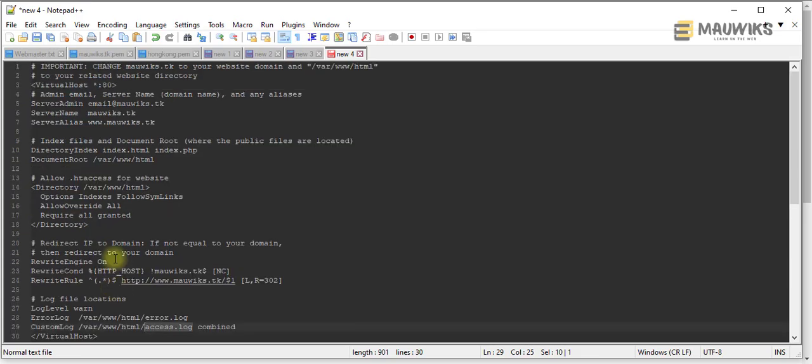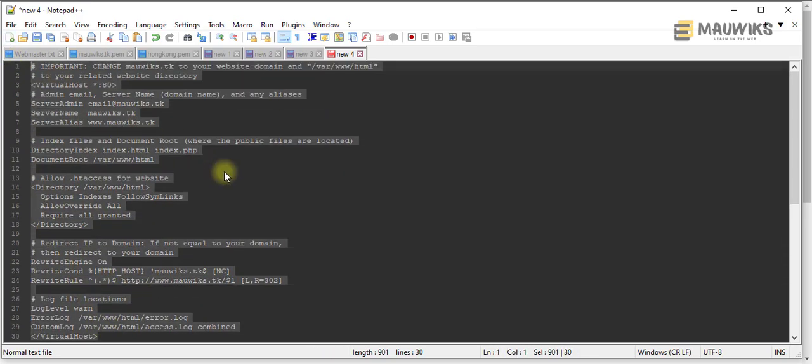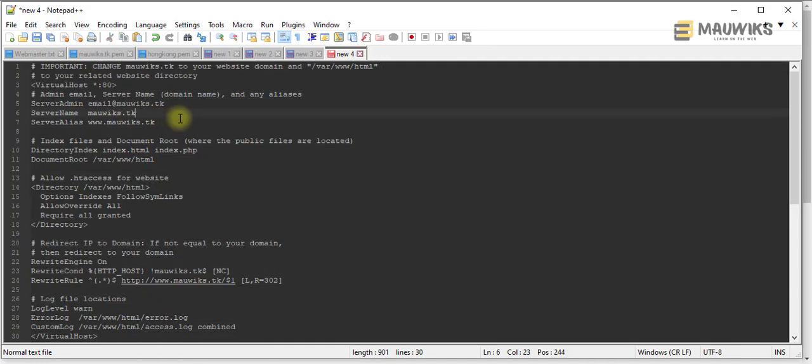So yeah, that's how this is the template. And if you want to create another domain or host another domain in this lab server, then you can just recreate or copy the same configuration file and replace it with the new domain. So yeah, that's how you can do that.